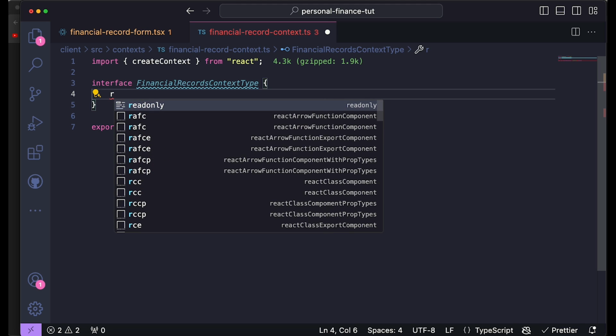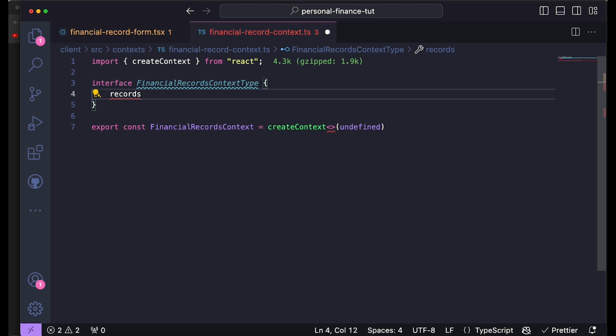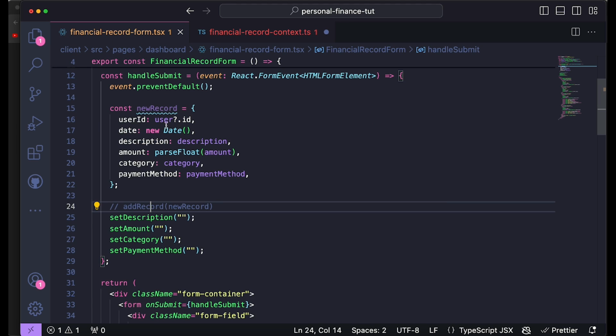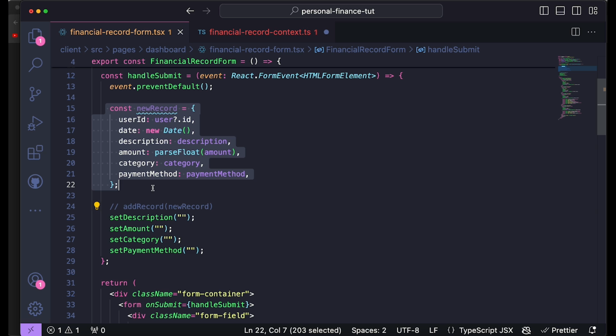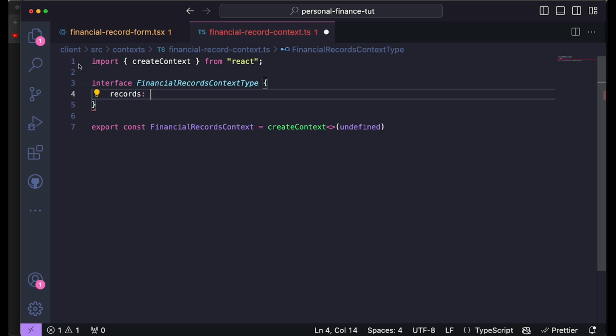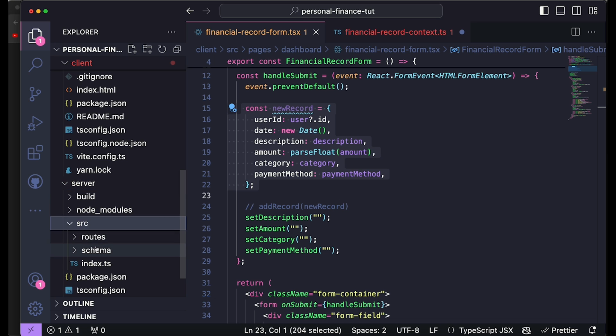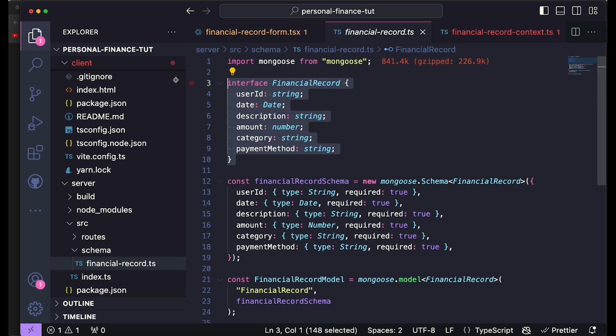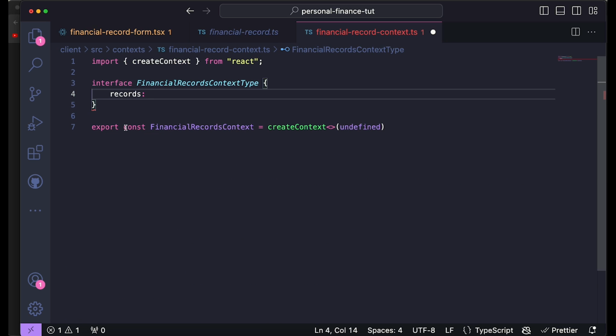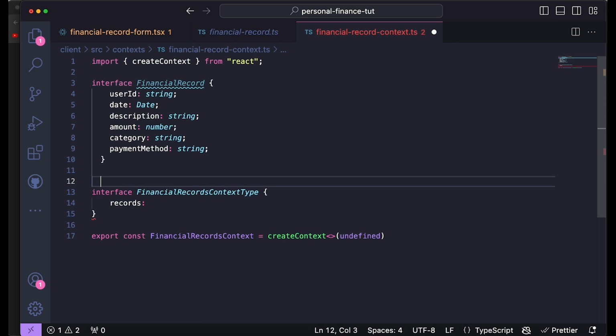It will have the records as the first thing, and the records will be a list of each of these records, right? So what I want to do is grab, from inside of our server, inside of our src, and inside of our schema, this interface that we created, because we're going to be reusing it in our front end. Over here, I'm going to paste this.